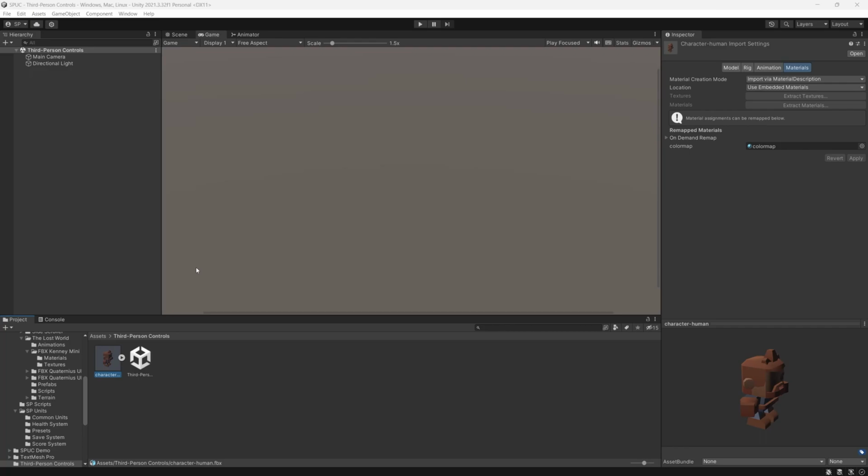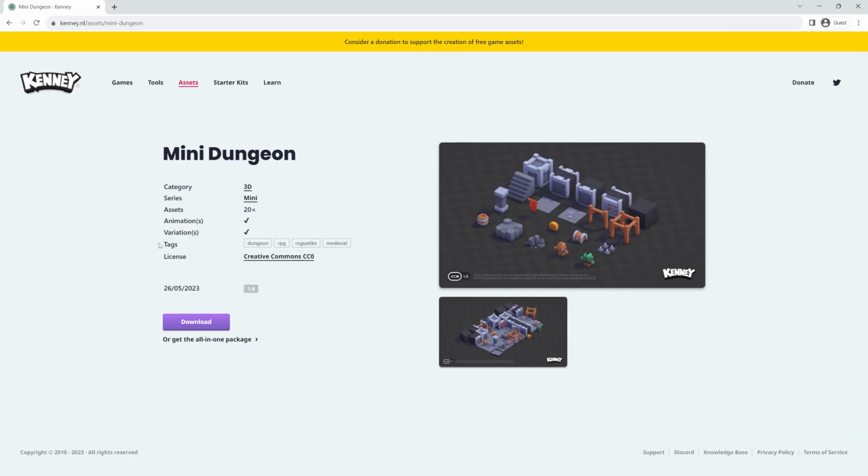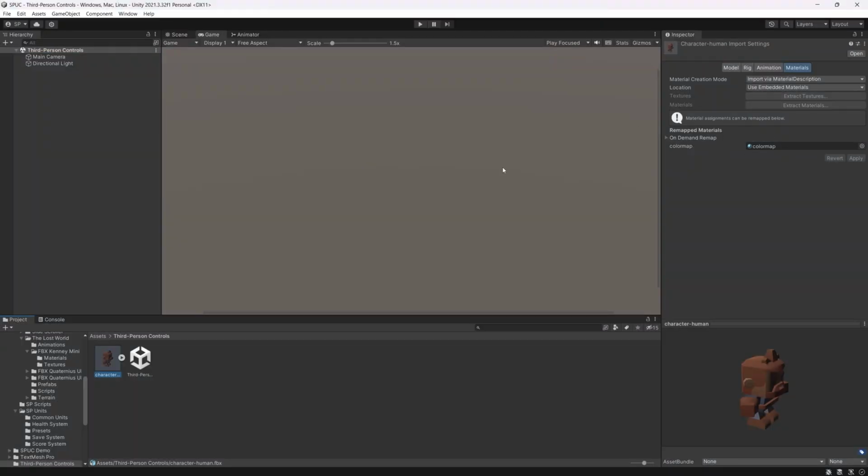Hi there, my friends. In this video, I'm going to show how to set up a third-person controller using visual scripting, and I'll be using the Cinemachine package and Spuc. The character that I'm going to be using is one of Kenney's Mini Dungeon. So this character right there. If you want to follow along using exactly that character, you can download it there, but you can also follow along using your character.